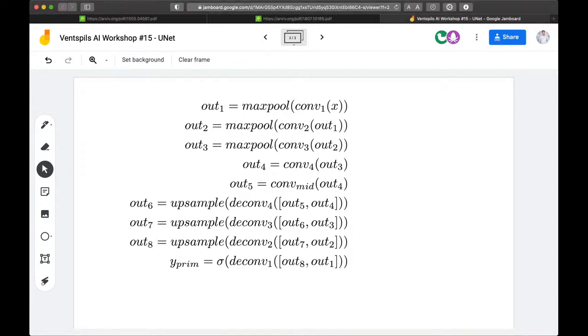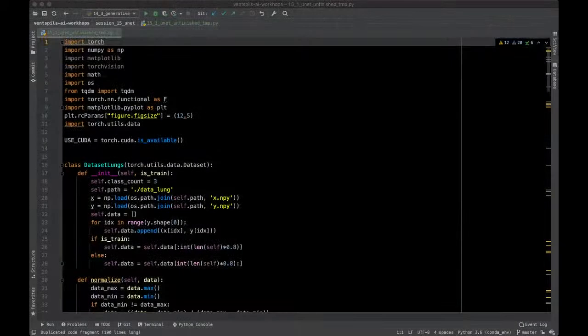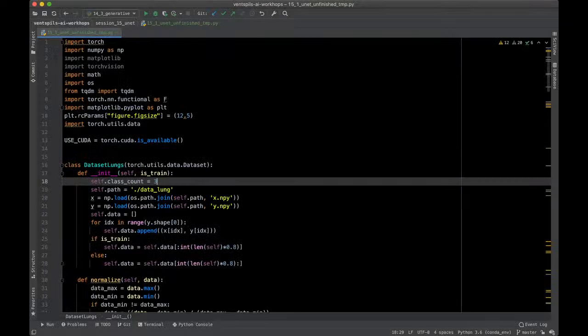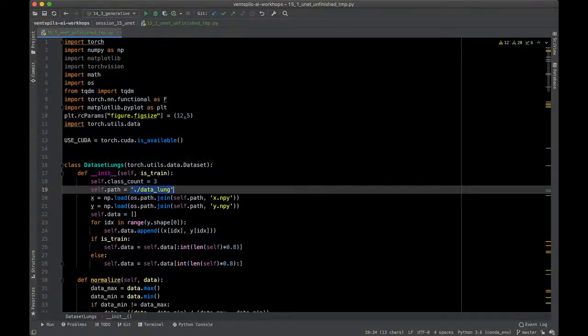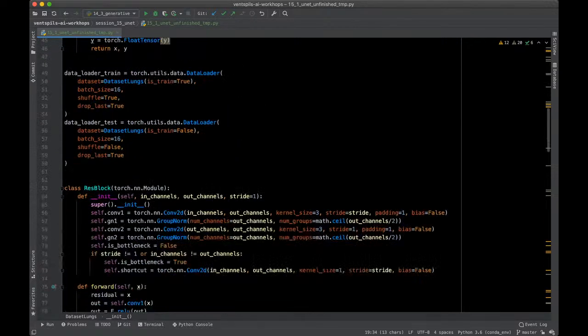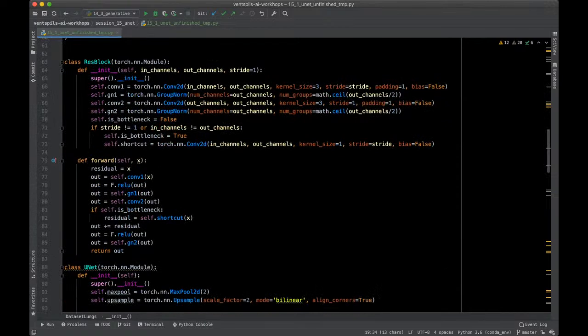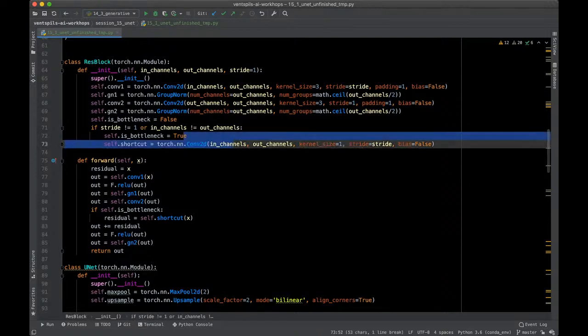Okay, so let me share the code as well. If we go now into the code, we have the dataset loaded. You need to point to the location of your dataset here, of course. Maybe you can just extract it in the same place where you have your code. Then if you go down here, there is a res block that we know how to make with the bottleneck connection as well, where you can change the output channels, not only keep the channel count the same.